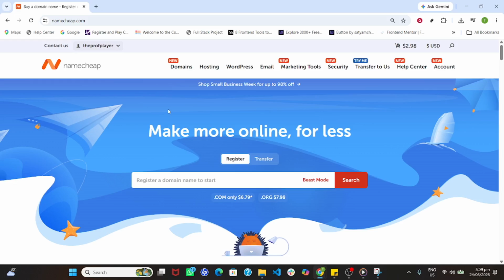So here's what we're going to do. I'll walk you through accessing the tool, filtering by price and extensions, and even generating logo-ready results. It's simpler than you think.